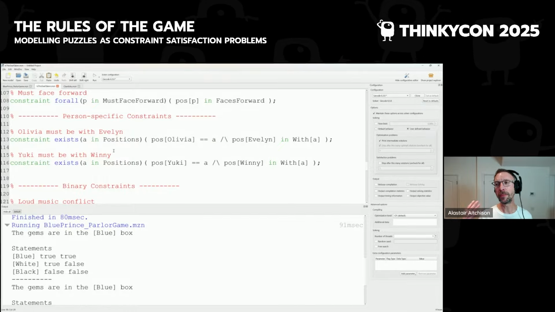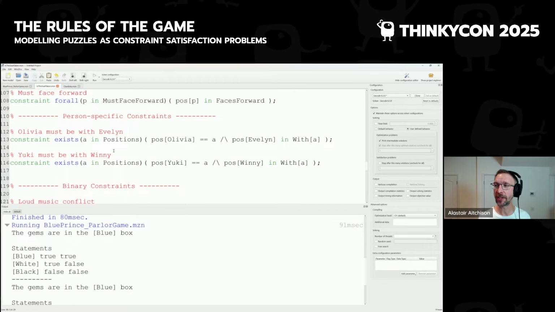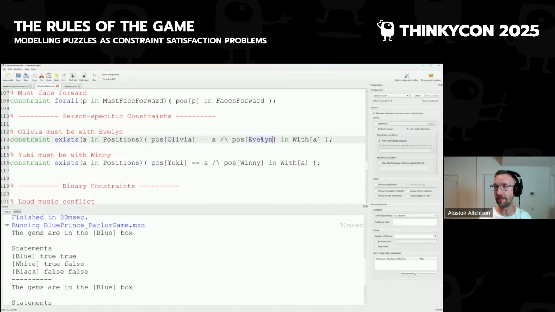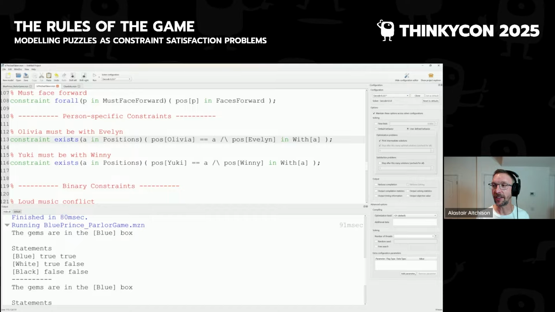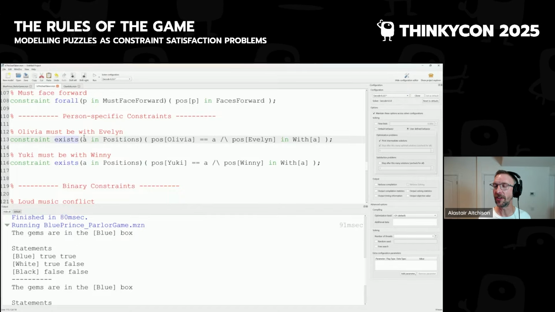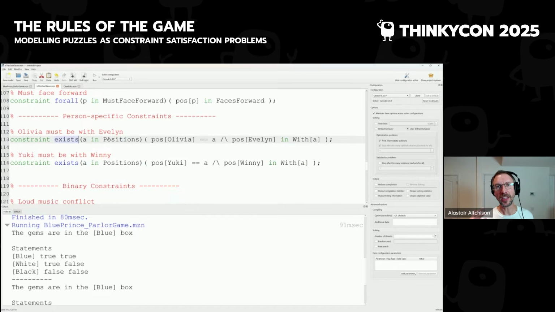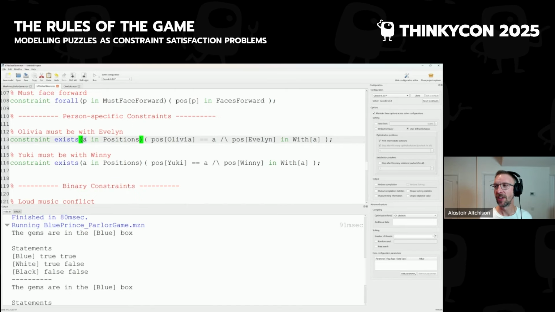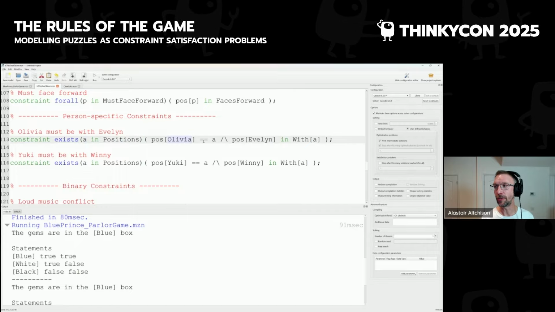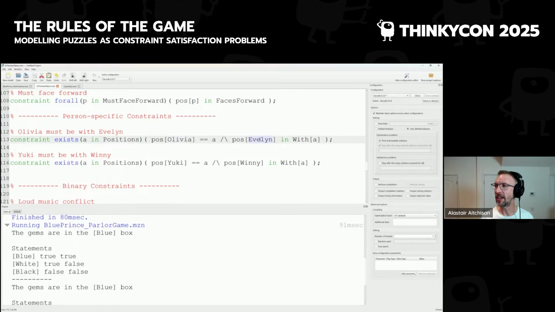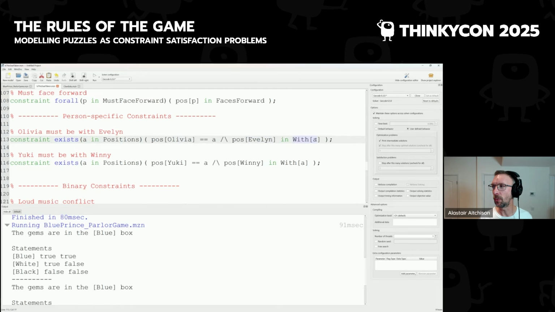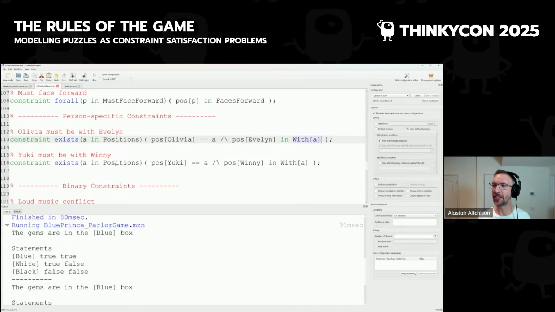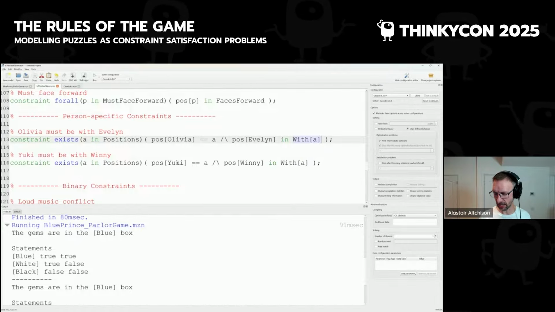Some people mention binary constraints with another specific named character. So Olivia wants to be with Evelyn. And the way we say that, again, is an existential constraint. We say that somewhere in the positions that get assigned, there is a seat A such that Olivia is put in that seat and Evelyn is put in a seat that is one of those in the set of seats that is with A. And the same with Winnie and Yuki here.